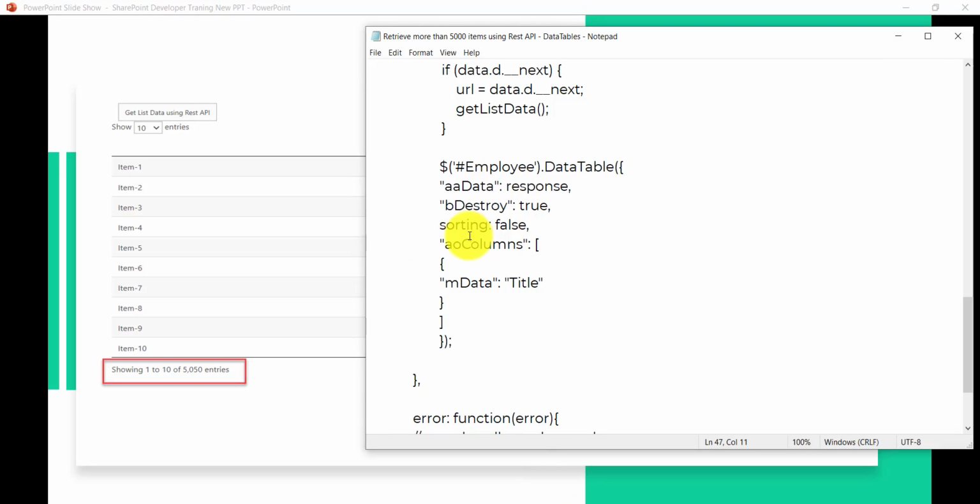Then sorting false. I have set sorting false so that we can see the records serially, because it is item hyphen one. If I do not set it, then you will see item hyphen one, then item hyphen 10, then 100, like this. You will not see them serially.